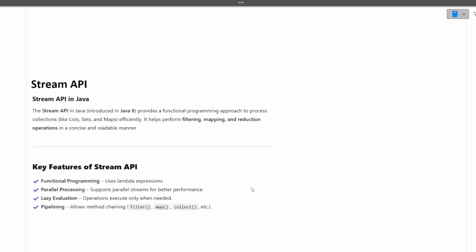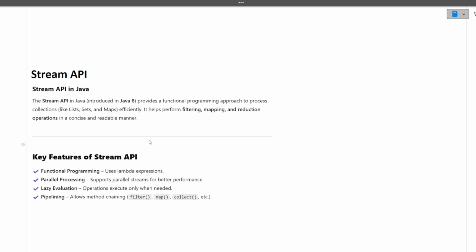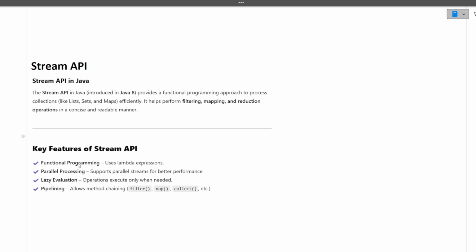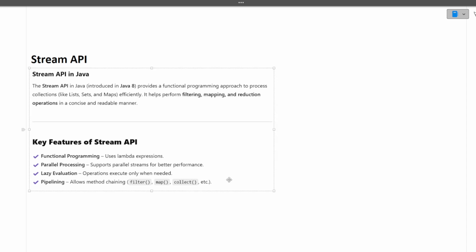Next question is, what is a Stream API in Java? Now it is a Java 8 question. There can be a question, explain the features of Java 8, or there can be a component of Java 8 that is the Stream API. That is a very important feature. So what is a Stream API? Stream API in Java provides a functional programming approach to process collections efficiently. It helps to perform filtering, mapping, and reduction operations. Key features of Stream API are functional programming, parallel processing, lazy evaluation, and pipelining. I hope this question is also clear to you.